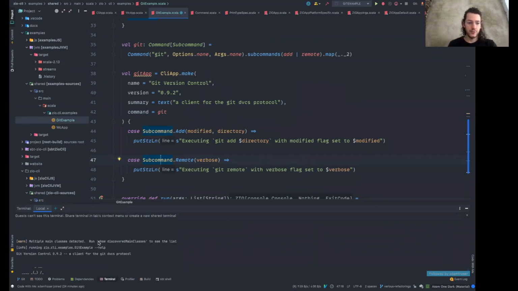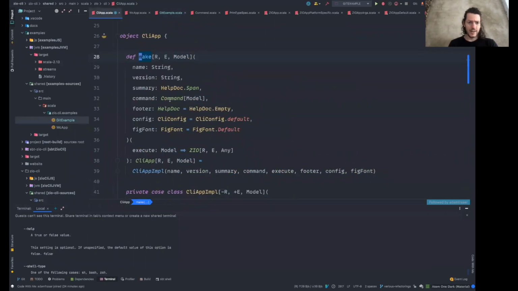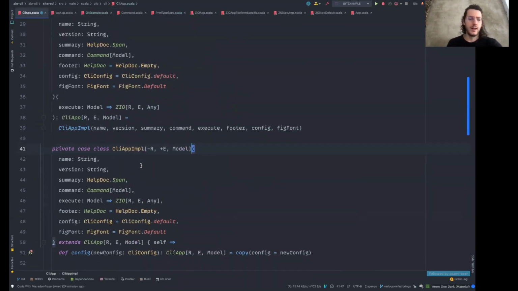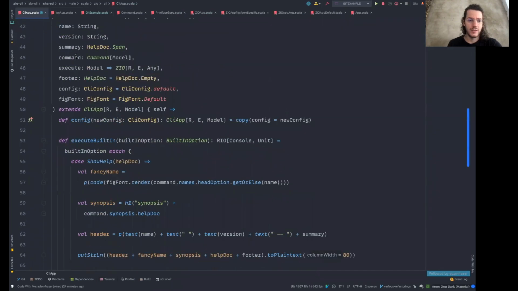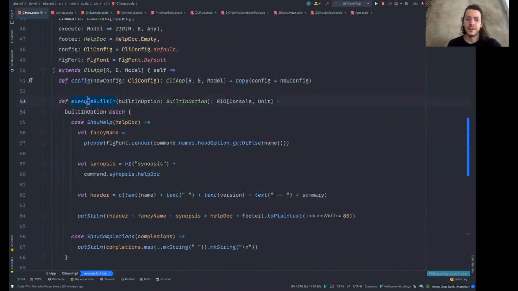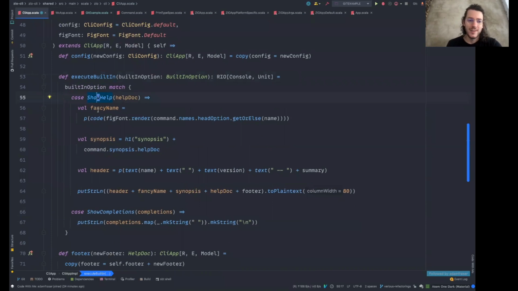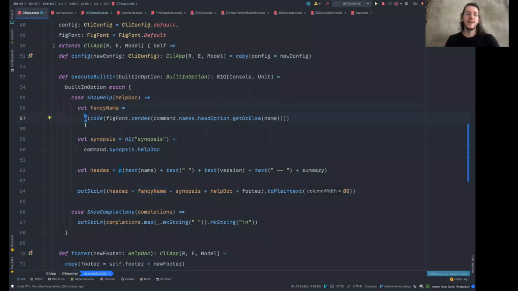We didn't define this as one of our commands. That obviously comes from CLIApp.make. And if we look in the implementation, it's kind of the root of the app, CLIApp down here. There are some built-in options that just come out of the box for free, and one of them is show help. Fancy name. Oh, that's how it got the fancy name. That's a great descriptive variable name.